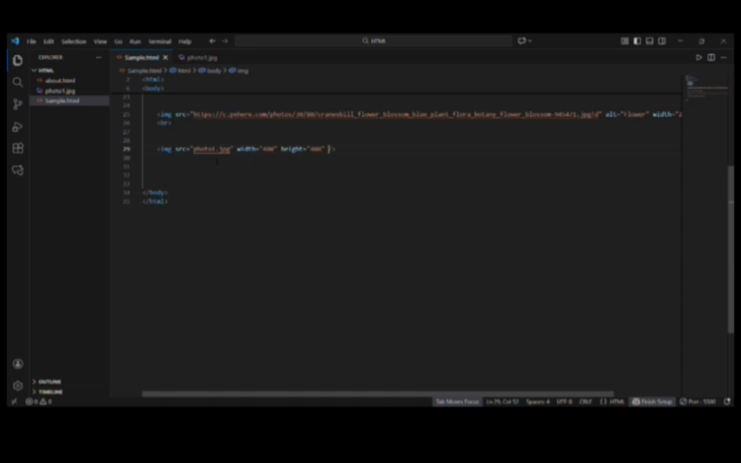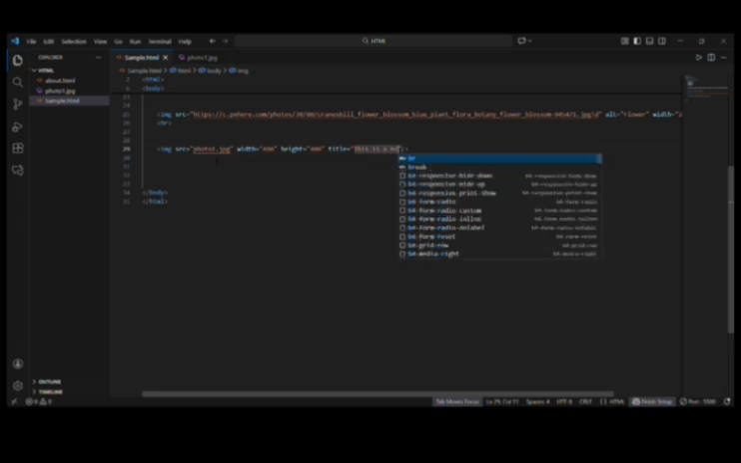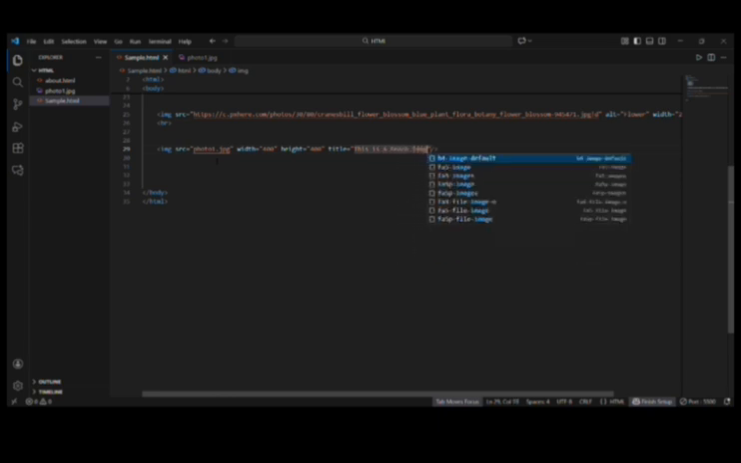And I also want to keep a title for this image. That means if you show the cursor on that particular image, you'll get a title. For example, I'm taking a beach image, so the title is: This is a beach image. I have given this, so let's go and check the output now.